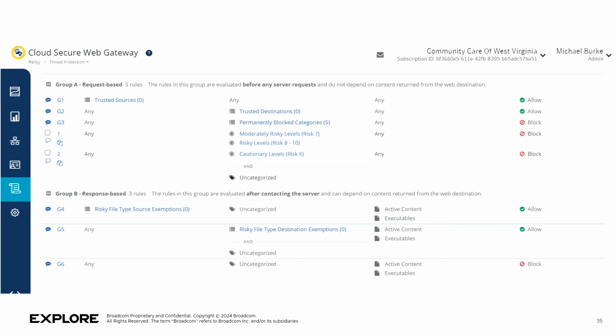So the next one is the threat protection. I use this two layers. One is it allows you to pick your moderate, risky, and cautionary levels of threats. They used to use a company called BrightCloud to categorize their threats or their websites, and BrightCloud would update their database as new websites came on board, and allowed them to put a risk score next to it and block it just off of that.